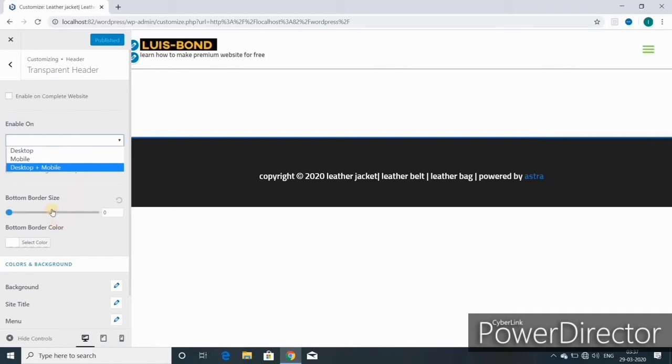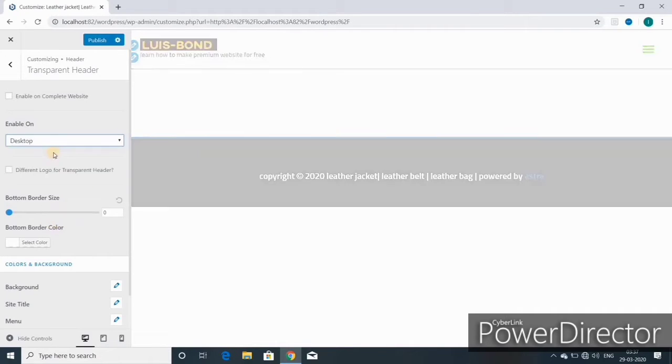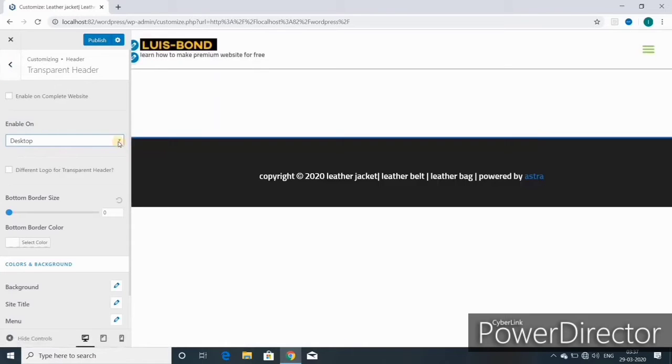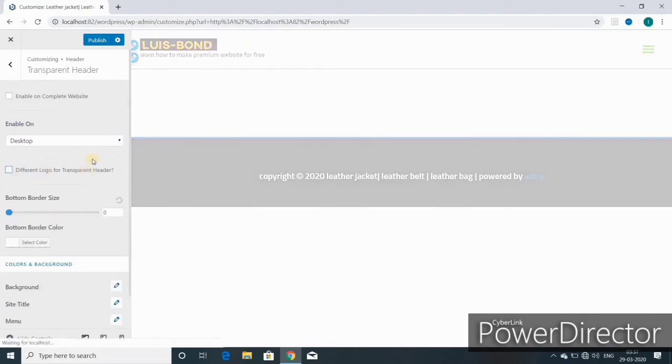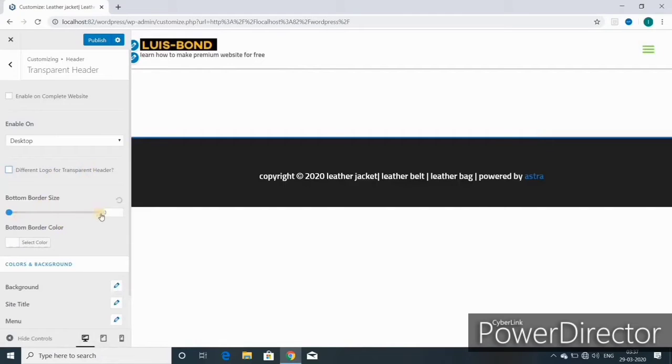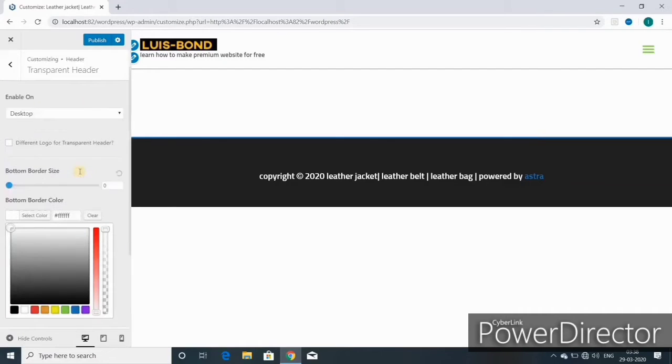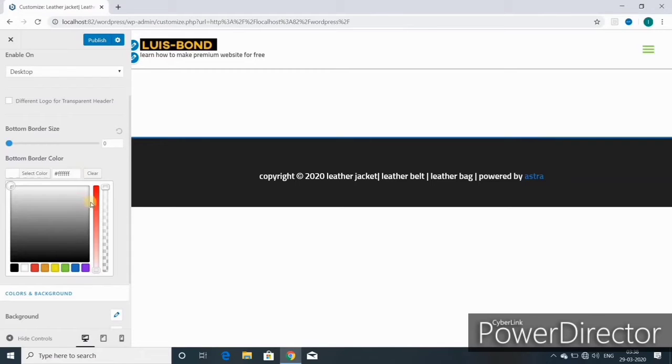Desktop, mobile, bottom, border size. No, we don't need this. Transparent on desktop. We can have different logo for transparent header. This is our header, but that's okay. I don't want. Bottom border size. Okay, let's check. So this is the size, bottom border size. Bottom border color, there is no much difference, so forget it.